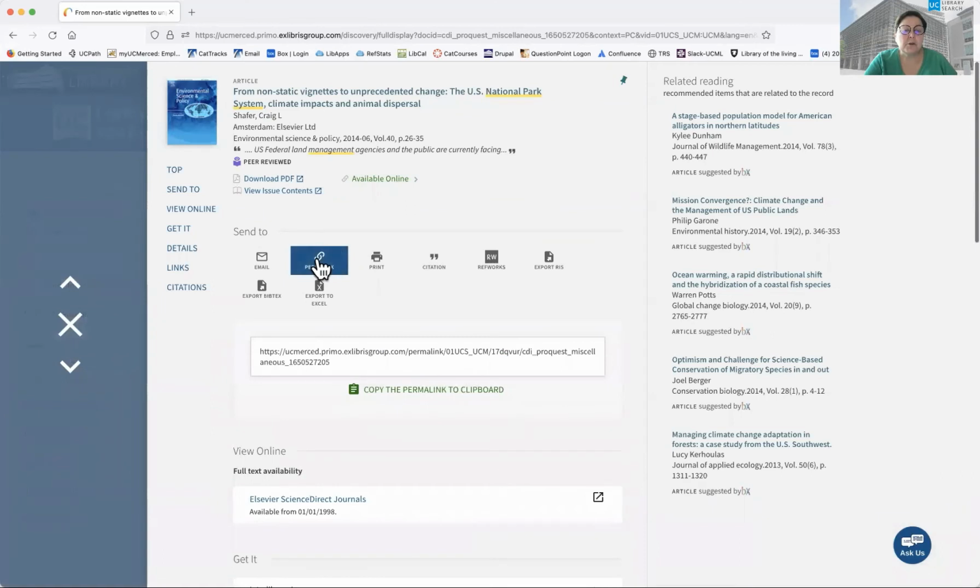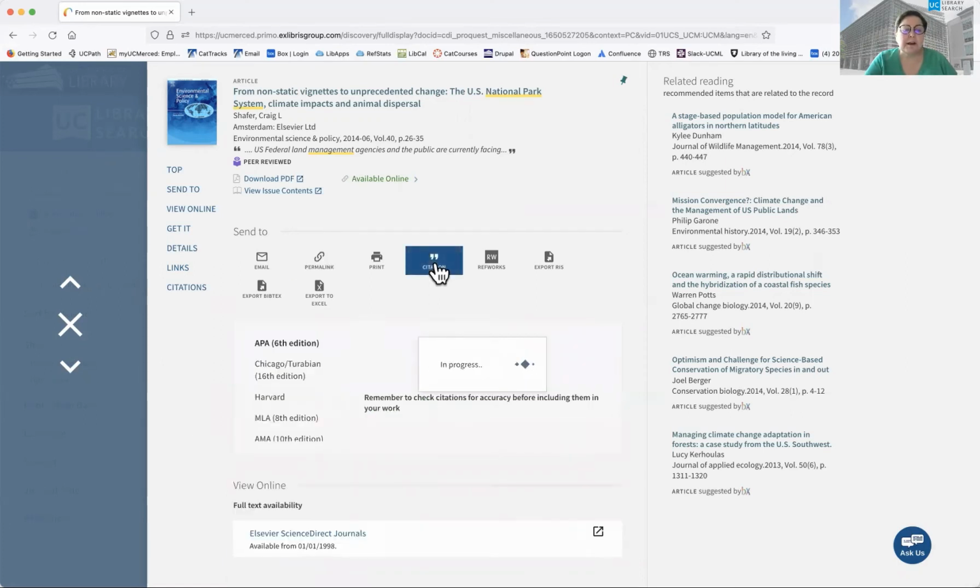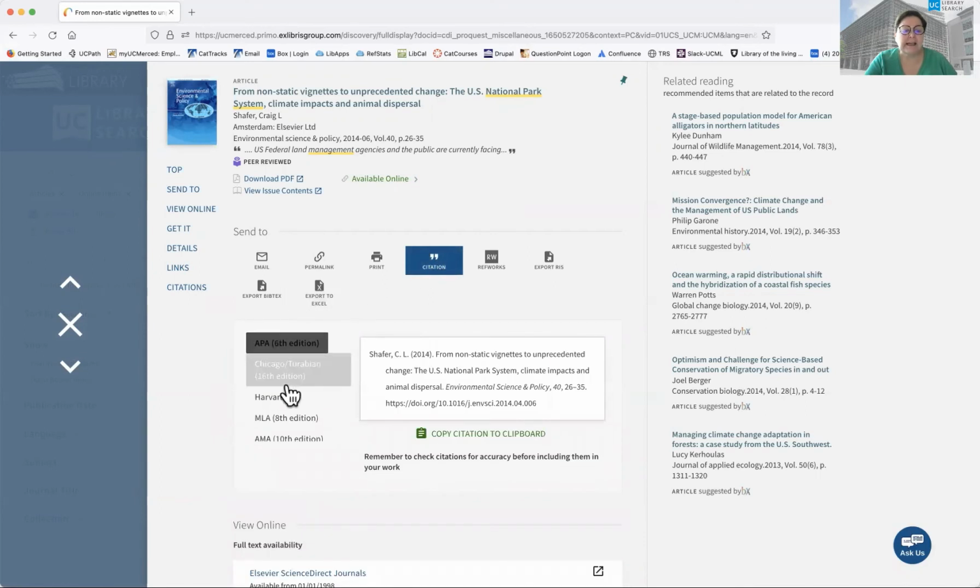Permalink will give you a permanent link to this particular catalog record. And you can copy the permalink to a clipboard and then later print it out at your leisure, or just copy this link to a document. This way you can visit the catalog record again later. And citation will give you the full citation for the article in question in whatever format you choose. Again, you can just cut and paste or copy the citation to a clipboard.